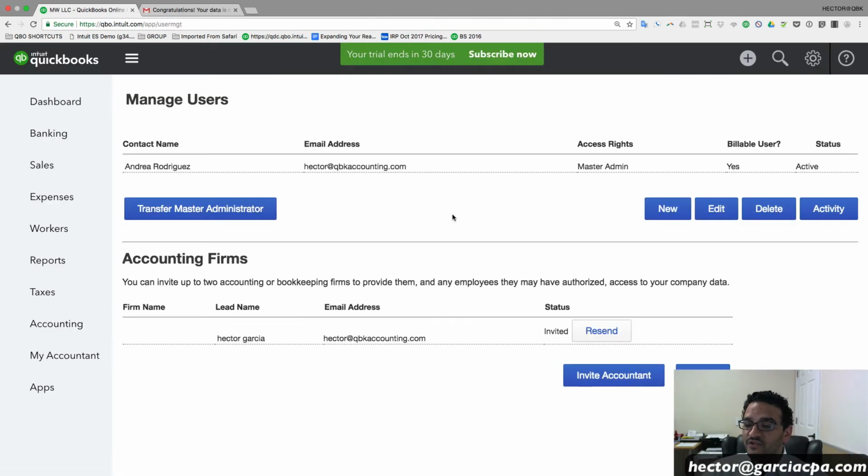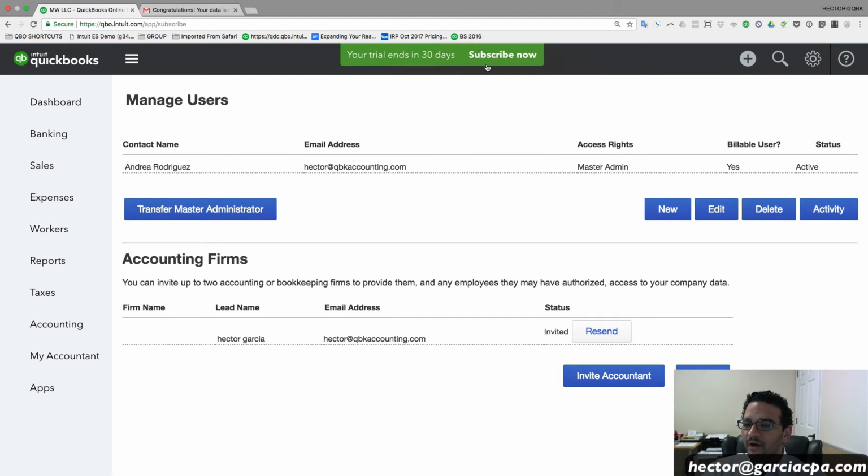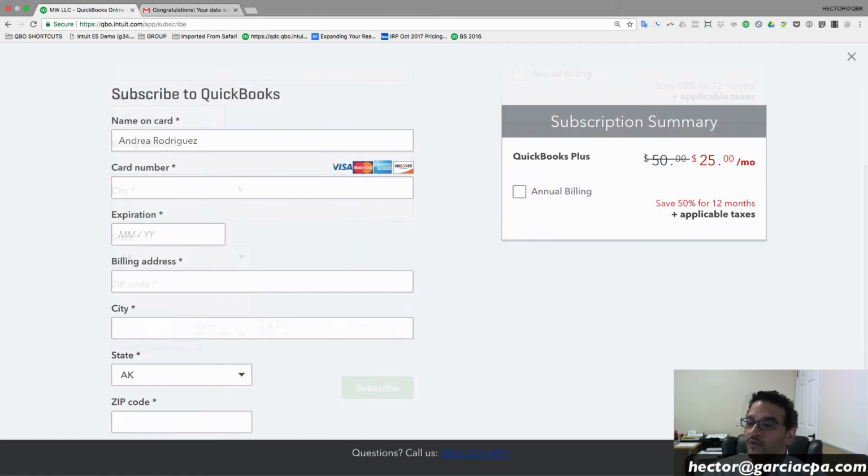Then you want to click on subscribe now. This is after your 30-day trial is over. You go to subscribe now, you put your credit card information. Notice on the right side that it will tell you the pricing. You will get this price.